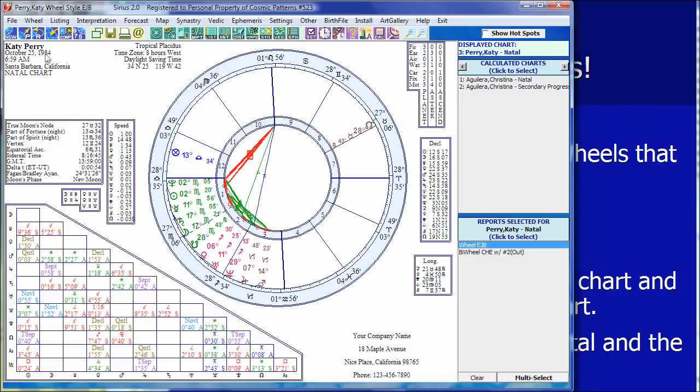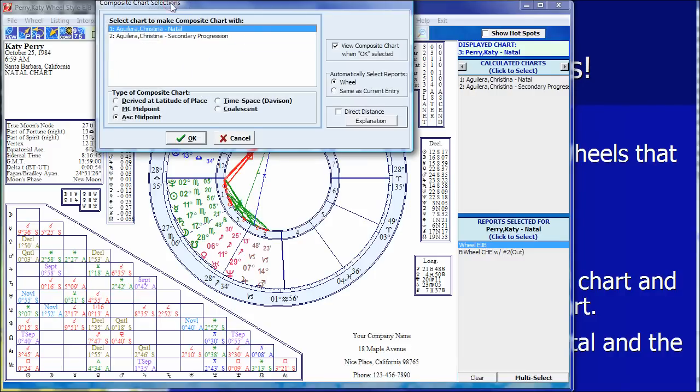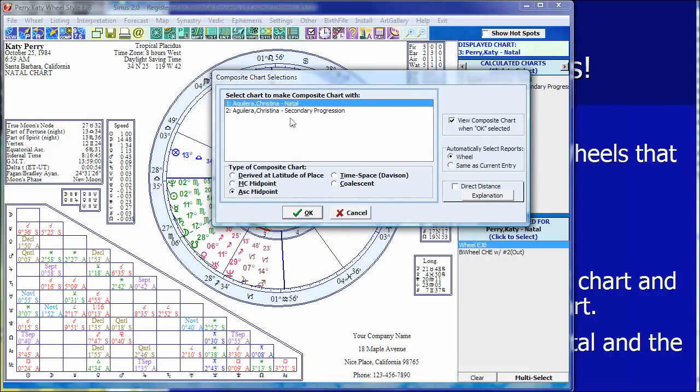And let's do a composite instead of a BiWheel with Christina Aguilera. Same exact thing, except I select composite. Go here to make a composite chart. I want a normal, typical composite of two charts. And I just do the same thing. Who do I want a composite with?